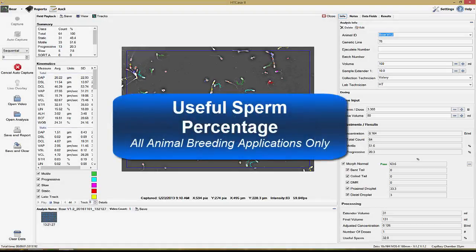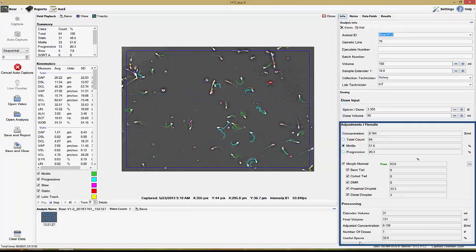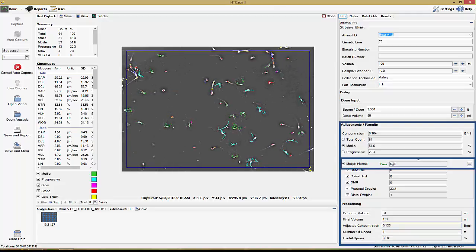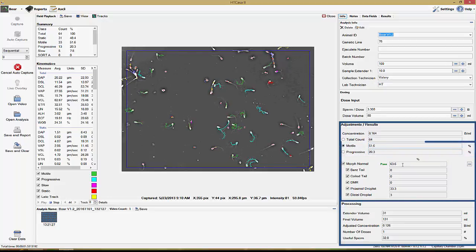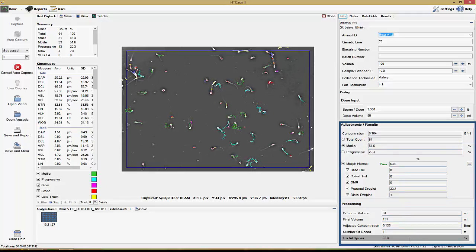In version 1.10, in the animal breeding applications, under processing, we offer a useful sperm percentage. This is the product of your morphological normal forms with either your modal population or your progressive population, whichever is being selected for the adjustments. So the product of the modal populations and the morphologically normal will show your percent of useful sperm.